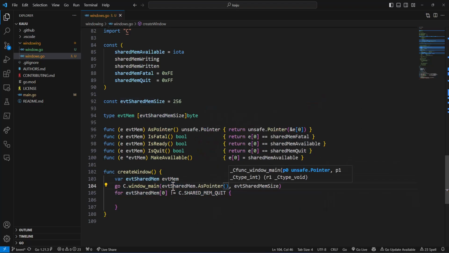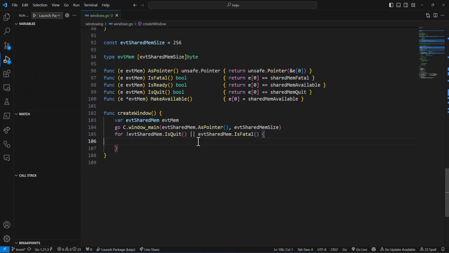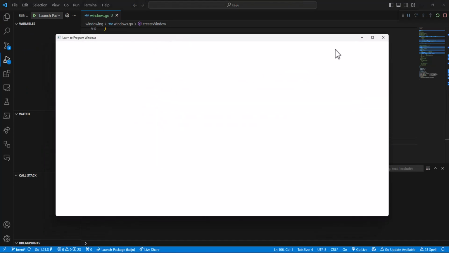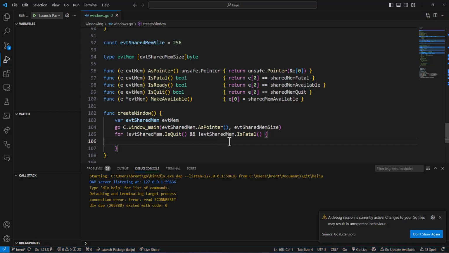As pointer. And here we can say not evt shared mem is quit or fatal. So this should work as intended. Cool. Now the last thing we need to do, oh, this is still going. If it's not this, and it's not fatal, I should do that.